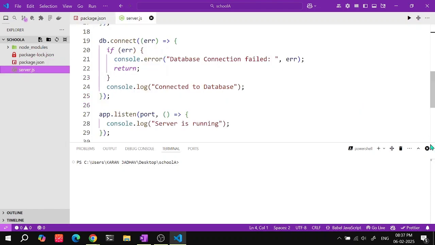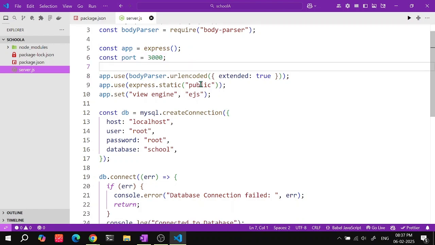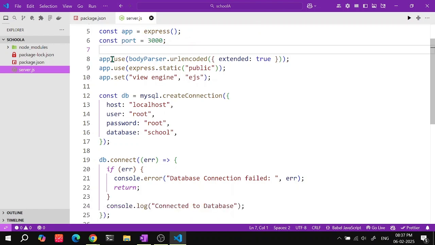If you come to the server, you see what was the initial thing that we did. We just imported Express, MySQL, this body parser. It was not required at that time, but let it be here. And then we created an Express application, and then we declared a port number. After that, we are using body parser for getting the data from the URL, and then express.static. This is to use a public folder. Still I have not created the public folder.